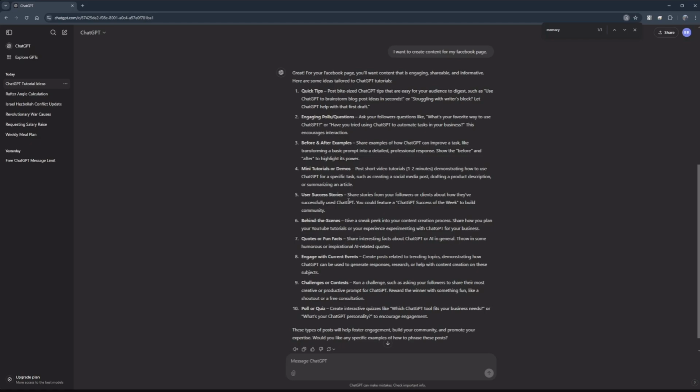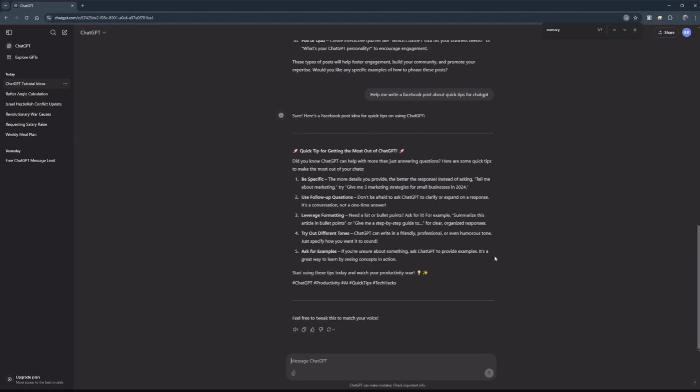Before and after examples. Share examples of how ChatGPT can improve a task like transforming a basic prompt into a detailed professional response. Show the before and after to highlight its power. Okay, help me write a Facebook post about quick tips for ChatGPT. And so right here, it gives us a post that we can copy and paste into Facebook.